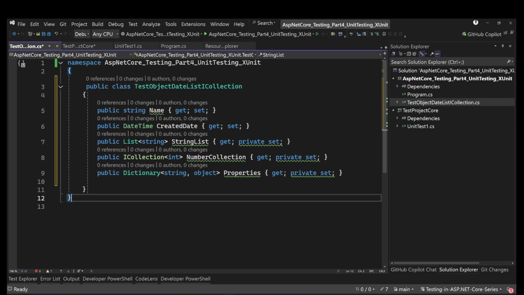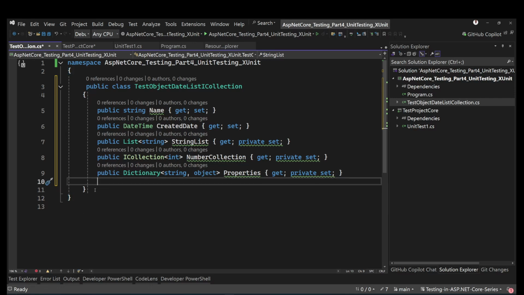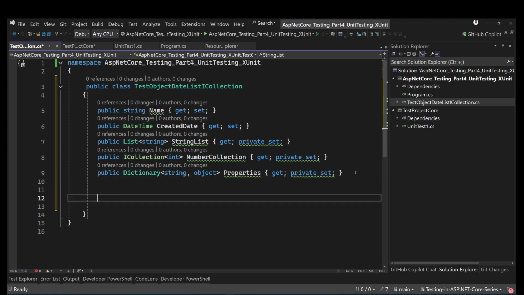We need to first of all make sure that we're going to do two things. First, we're going to have a constructor. So let's try this and see that constructor, and this is the method that we are going to write the test for. So let's write this one, constructor.